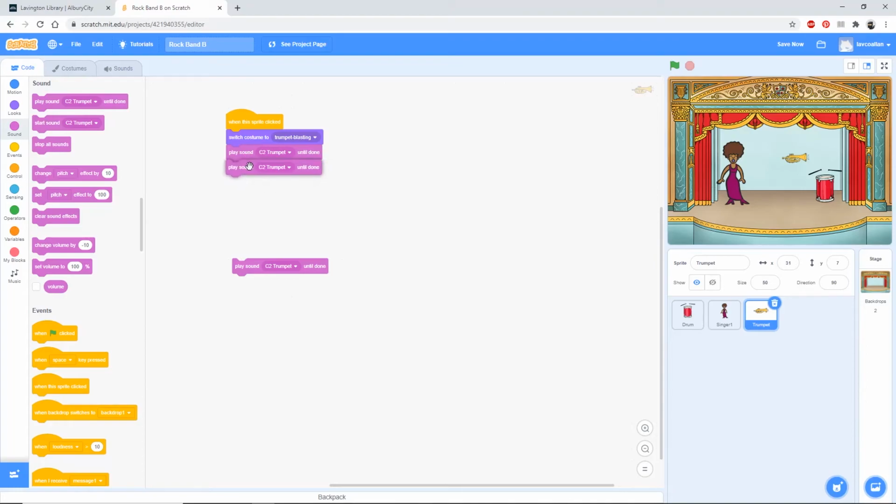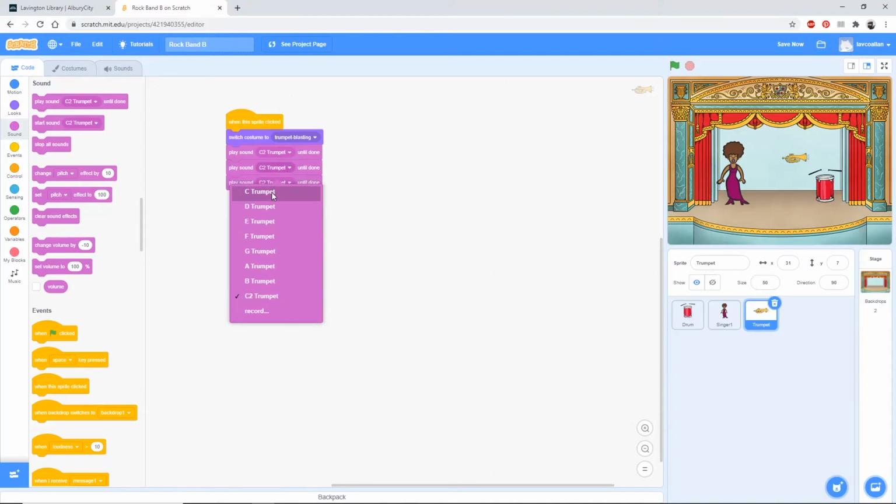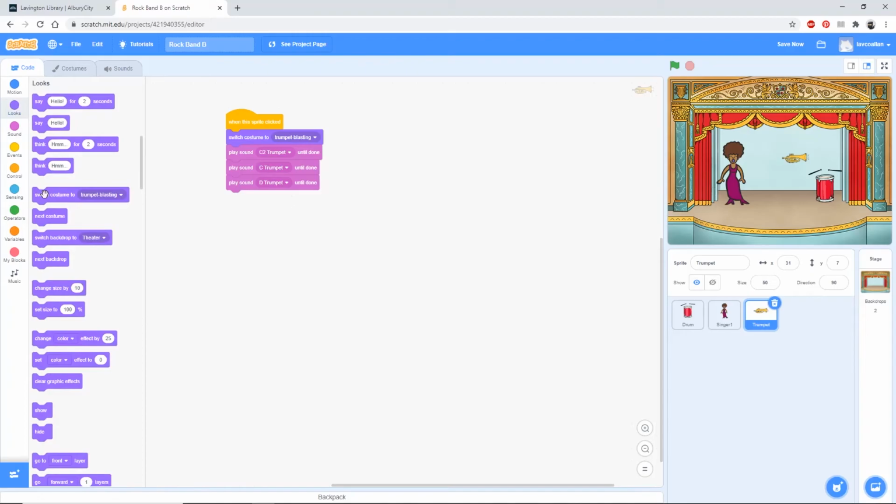Now you duplicate by right clicking on it. Now I'm just left dragging it into the area. And what this allows me to do is now I can go C2 trumpet. I can click on this one and make it C trumpet. I can click on this one and make it D trumpet. And now when I click on it, let's do our costume part to finish it off. And switch costume to silent. And now our bit of code says this trumpet is going to play 3 notes.